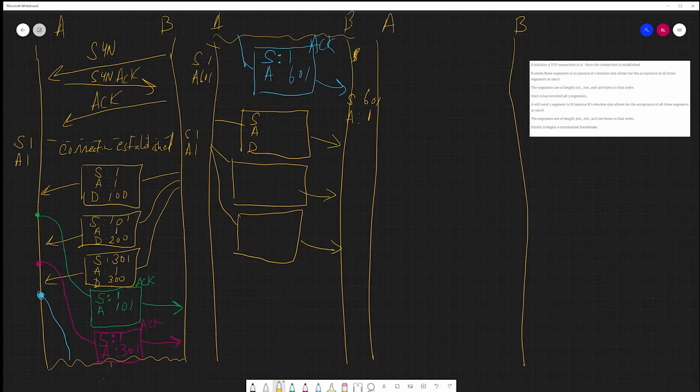The sequence number in this case is going to be 1, because this is the first packet that A is sending. Its acknowledgement number is 601, because that's the one that we're at right over here. This is also signaling that A has received everything from B up until 601. The data in this case is 300, because we're going backwards this time.